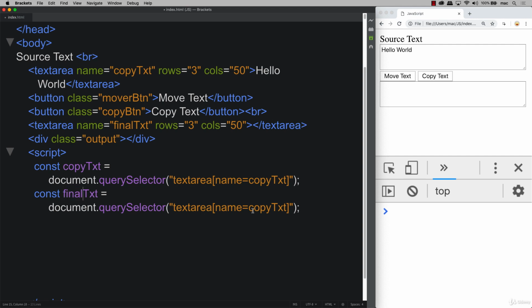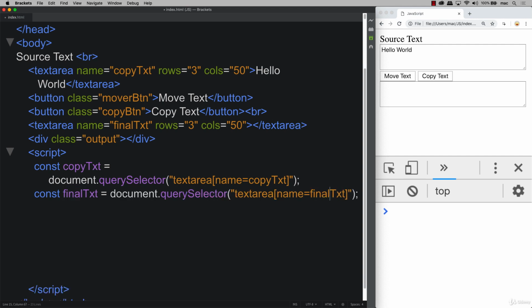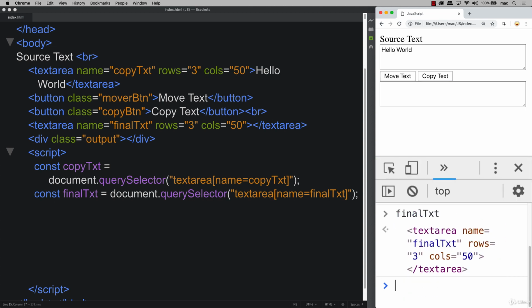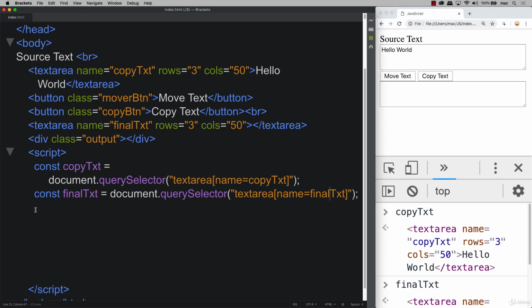And I'll use the same format. So this one's final text. And let's make sure that we do have them within our JavaScript. Usually the way that I do that is I output the object name. And if I get the element showing up within the console, then that means that we're all good to move on and utilize that within our JavaScript. So final text is working, copy text is working.